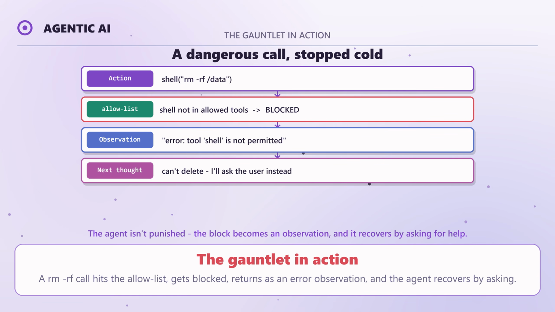And notice what happens next. The agent isn't crashed or punished. The block is just another observation, and its next thought is, I can't delete this, I'll ask the user instead. Safety and recovery in one move.